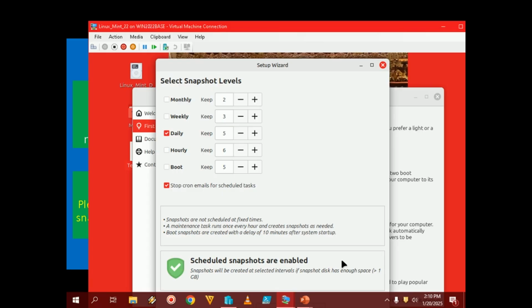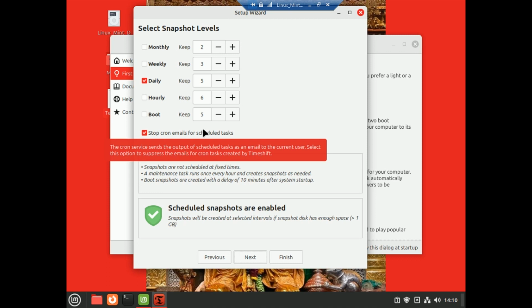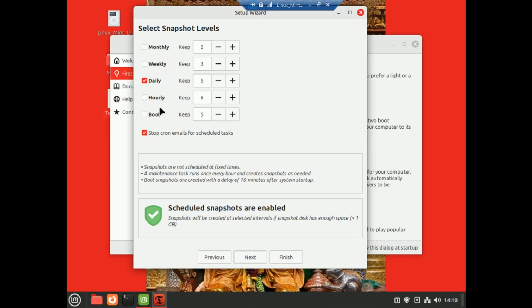Okay, now we need to understand this one. This is the schedule for monthly, weekly, daily, hourly, and boot. So if I am selecting daily, it will create a new snapshot every day, and it will keep a maximum of 5 copies. This is the first condition, the schedule plus copies.